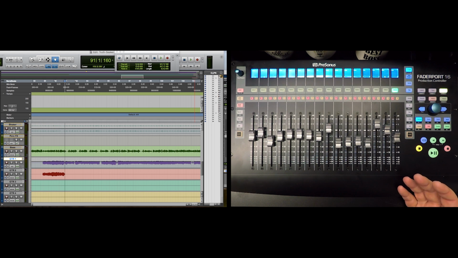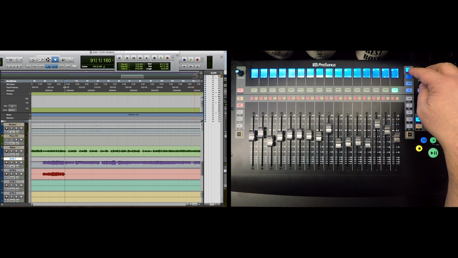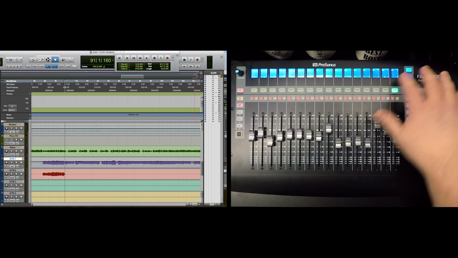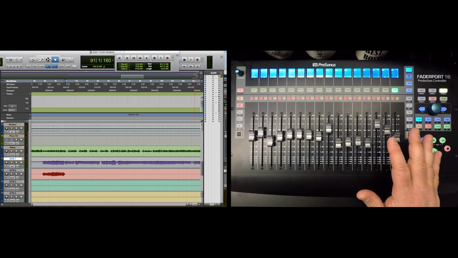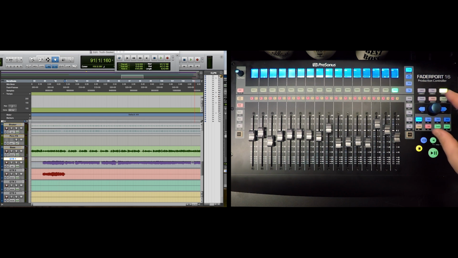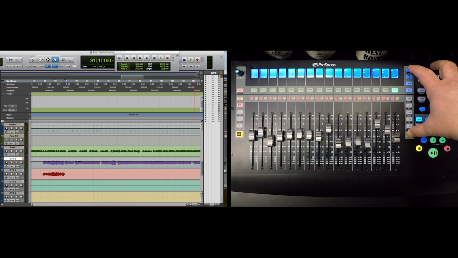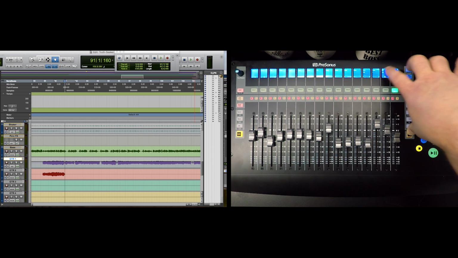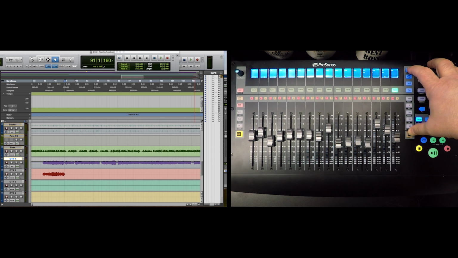Okay, so our fader modes here, when the track mode is engaged, the motorized faders will display and control all the channel levels. Shift and track will show time code in these last couple of scribble strips here.